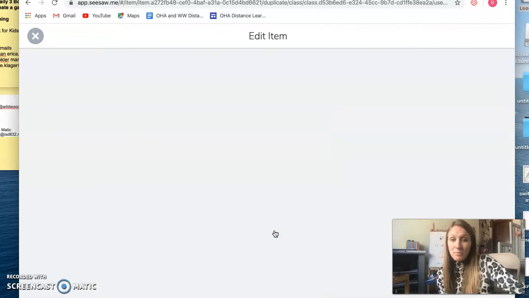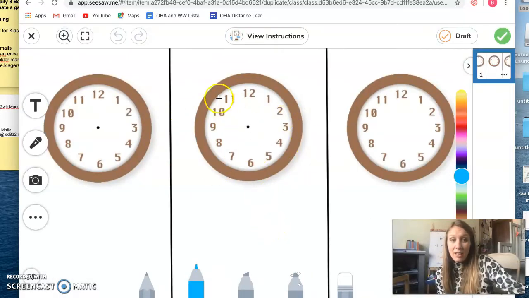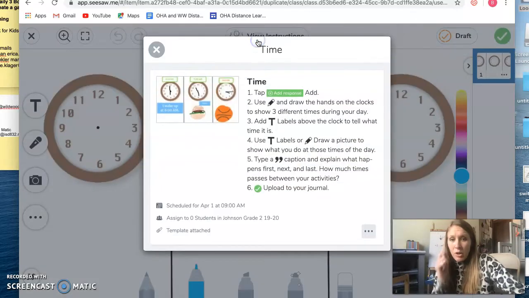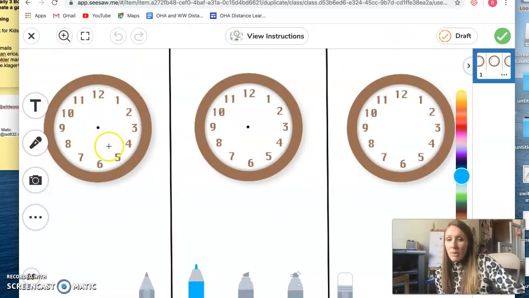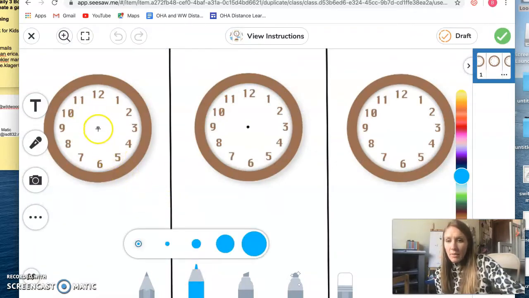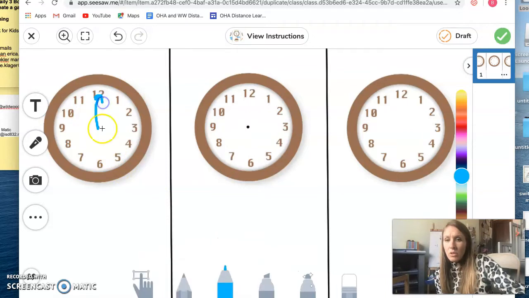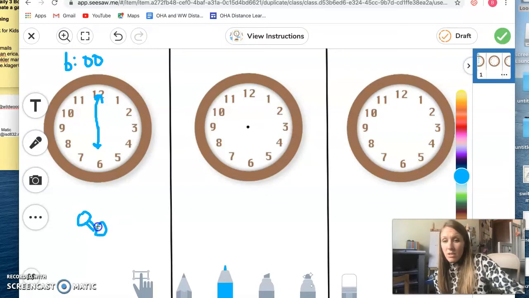Add response. Now that we're in there, here's our clocks. So, I forgot the directions. I'm going to go back up here again. Now I need to draw the hands on the clocks for three different times during my day. So I'm going to use my drawing tool, and I'm going to do 6 o'clock, and I'm going to write it. And I'm going to draw a picture down here saying that I work out. So I'm going to draw my dumbbells. Take your time and make sure you do your best work.